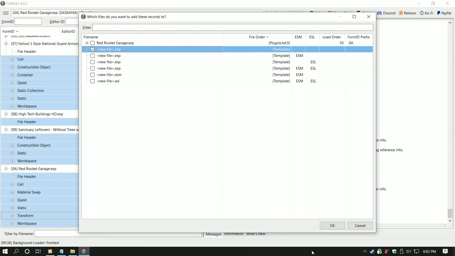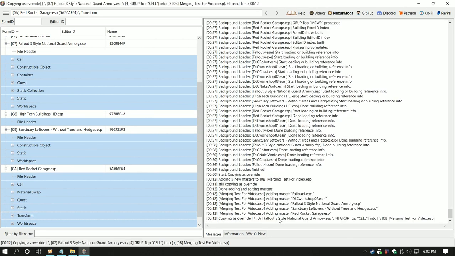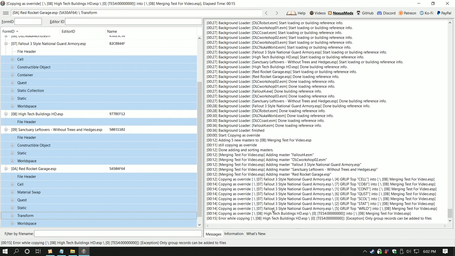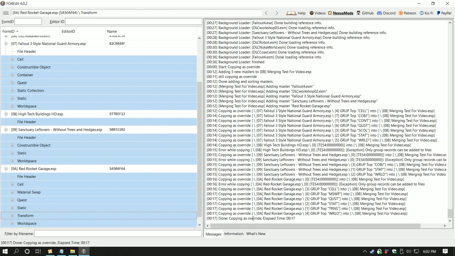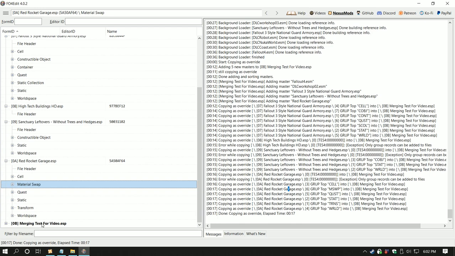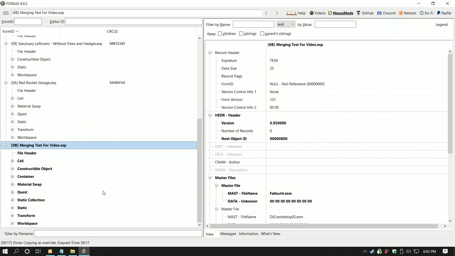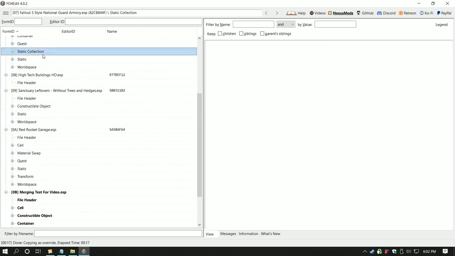So you do that, select OK, then you give it a name without the extension. So this is going to be merging test for video. Why not? You'll create it, and then the log is going to do its thing, and it's done. So now you'll see this new ESP down here, and you can open it up, and all of these are going to be the exact same entries that are up here.